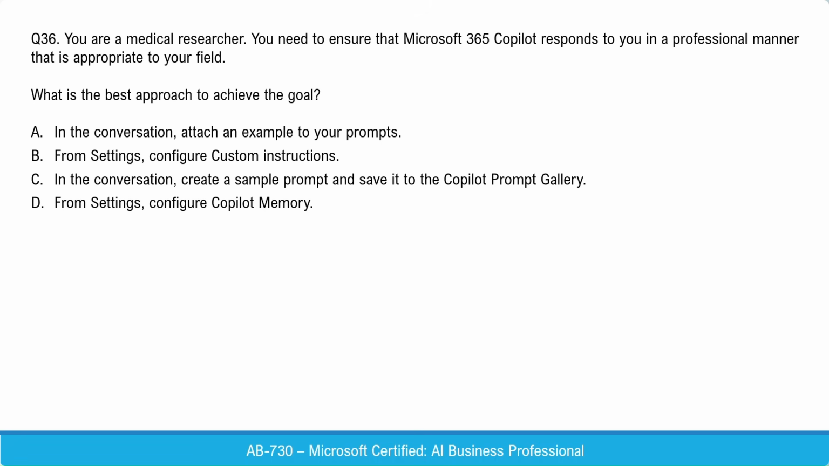Next question. You are a medical researcher. You need to ensure that Microsoft 365 Copilot responds to you in a professional manner that is appropriate to your field. What is the best approach to achieve this goal? You have four options. Please go through them. And the correct answer is option B.